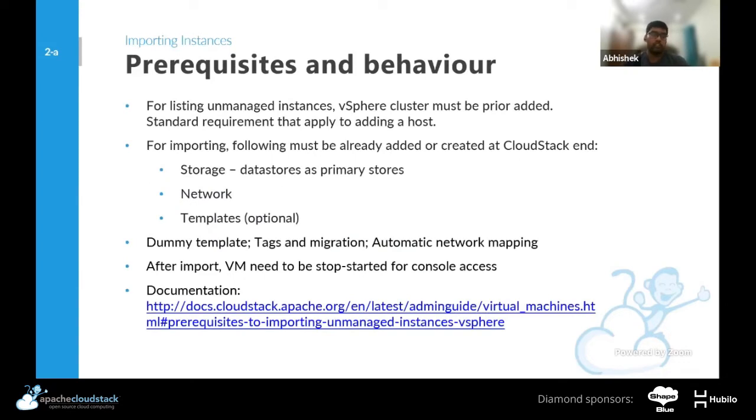Moving on to importing instances into CloudStack, there are some prerequisites, like the vSphere cluster on which the VM is running should be added prior to import. As we know, there's a one-to-one mapping of CloudStack cluster to vSphere cluster. So standard requirements apply there. Also, for successful import, storage, networks and templates must also be added or created. The templates part is optional because the operator can choose to use a dummy template.